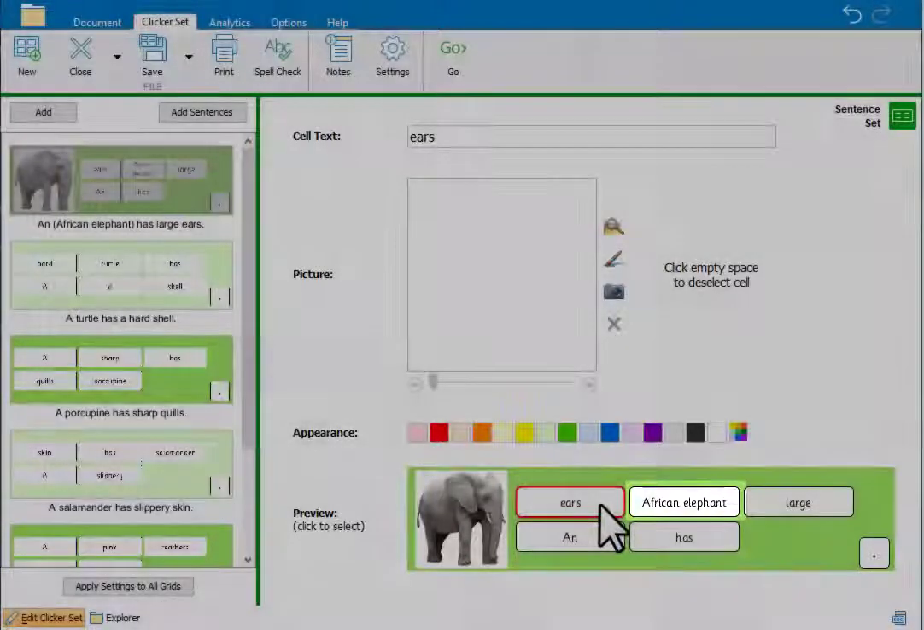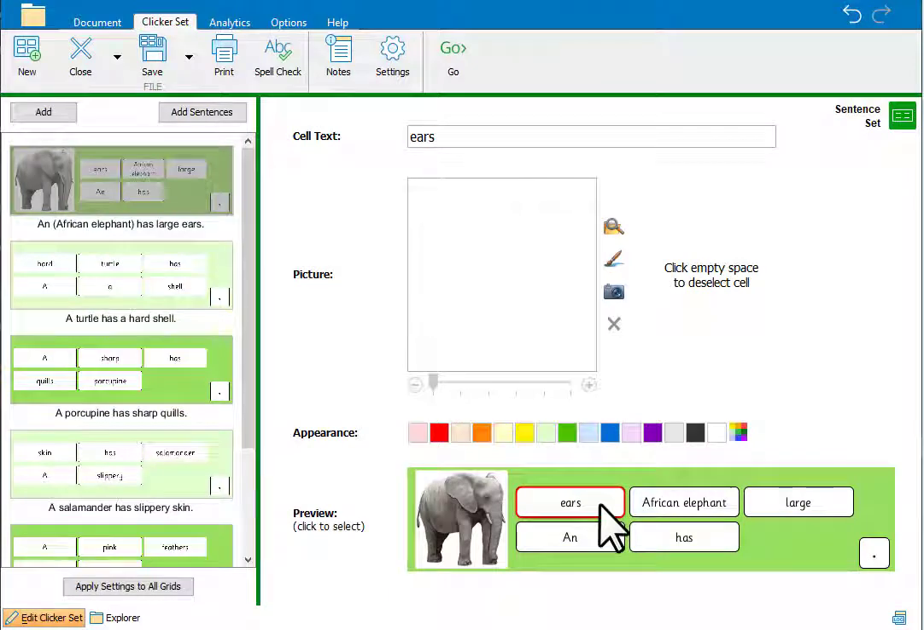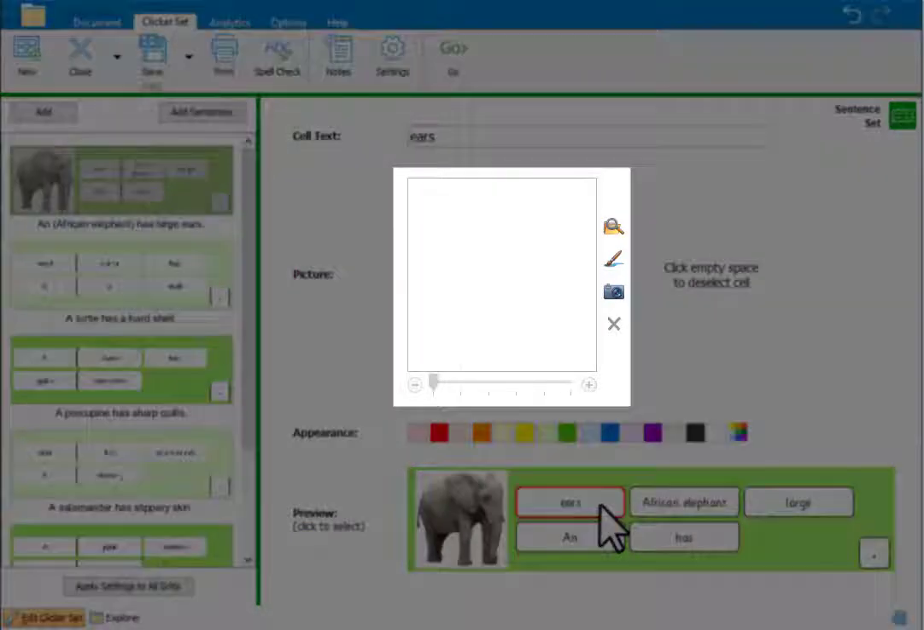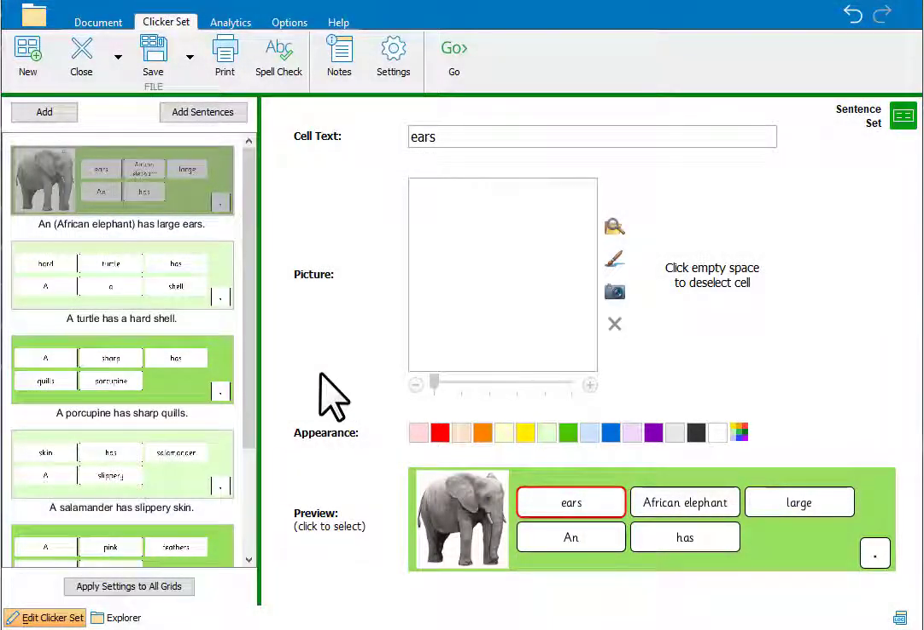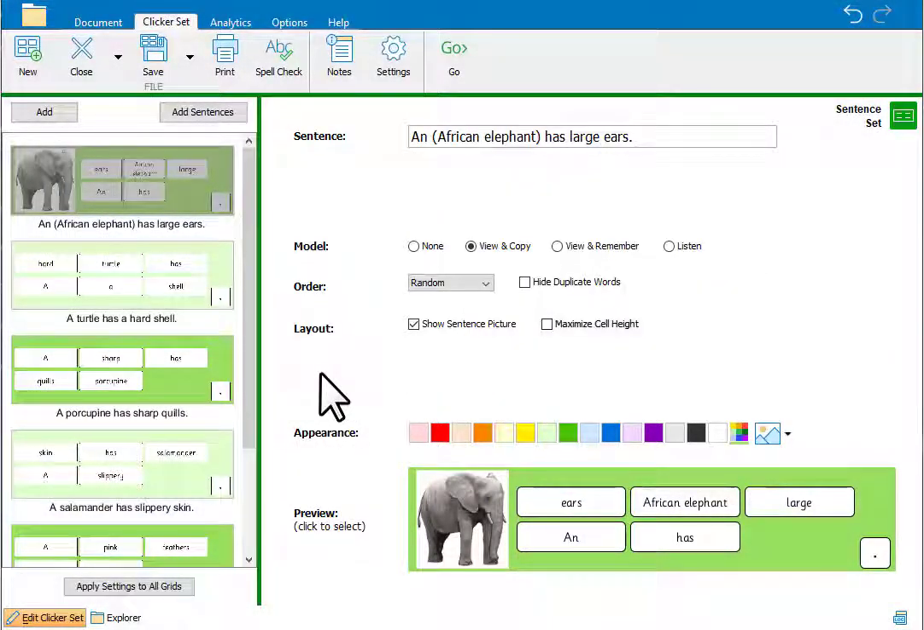You can change the appearance of an individual cell by selecting it. You can then add a picture or change its colour. Or you can also change the colour of a grid. We'll change this grid to blue.